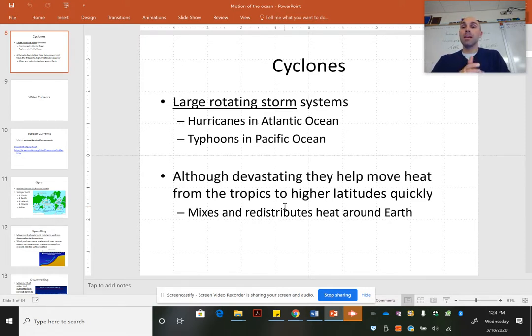Because these spin in a certain direction, a counterclockwise direction, the Coriolis effect doesn't allow them to cross that equator boundary. Many ocean currents will not cross that boundary either. Although very devastating, they help move heat from the tropic areas to higher latitudes extremely quickly because they mix and redistribute the heat on Earth through those heavy wind currents.